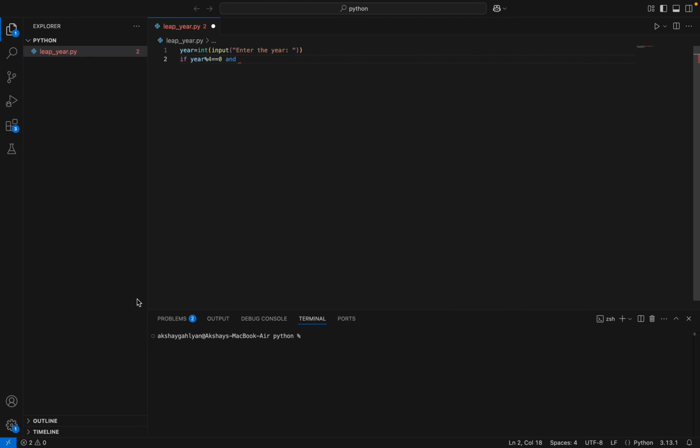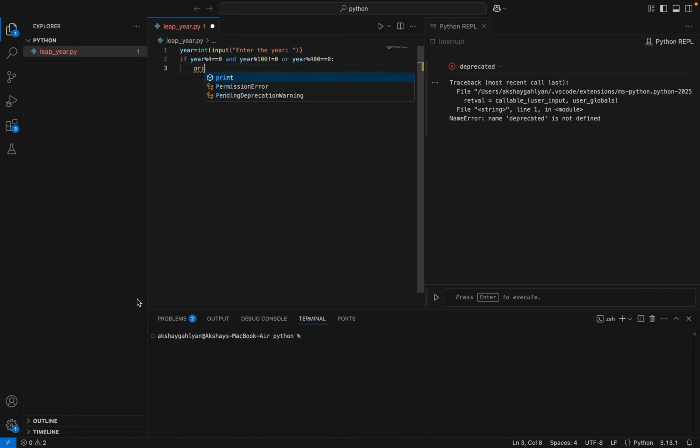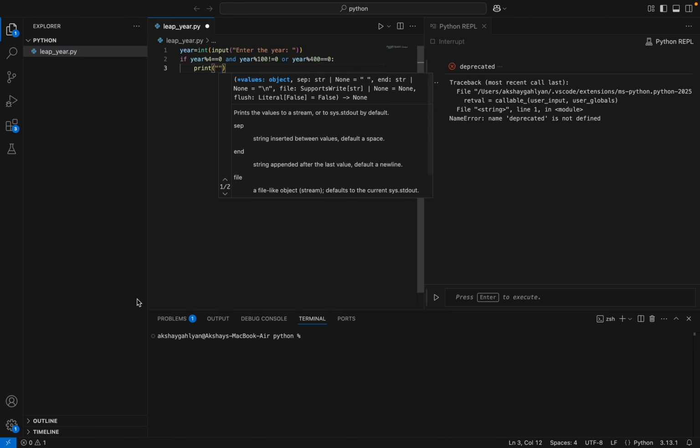And in the if statement, we apply these conditions. If the year divided by 4 has a remainder equal to 0, and the year divided by 100 has a remainder not equal to 0, when both conditions are satisfied, then we can say that it is a leap year, otherwise not. Or, in the or condition, if the year is completely divisible by 400, then we can say that it is also a leap year.